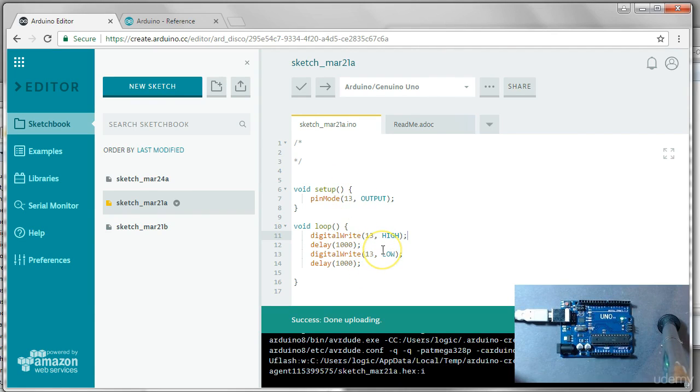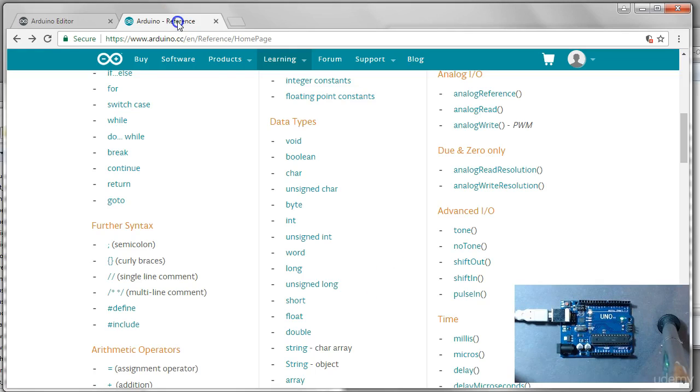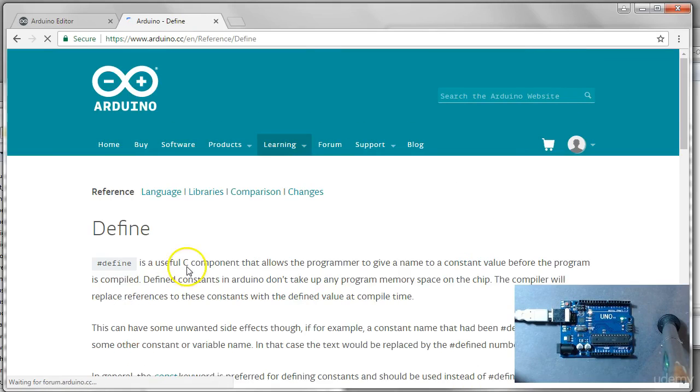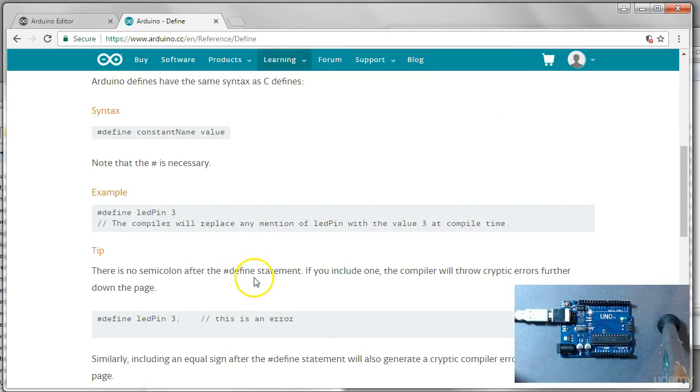Well, what if you wanted to change the pin? You'd have to make edits to all those locations, and it may be easy to forget a few. So let's look for a way to improve that. So let's take a look at this define statement. And let's look at the syntax.